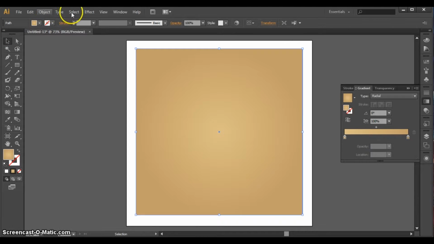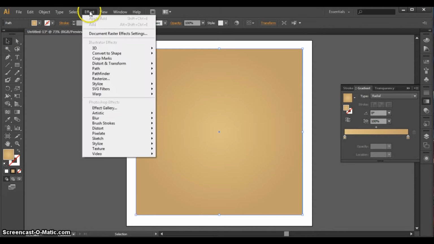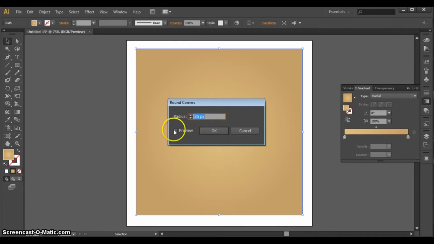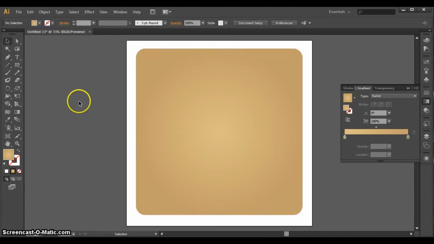So another way we can do it is going to Effect, Stylize, Round Corners, which we've done before. Preview something that looks about right. Maybe I'll make those a little bit rounder. And then we can say OK. And now we have a nice rounded square for our app background.